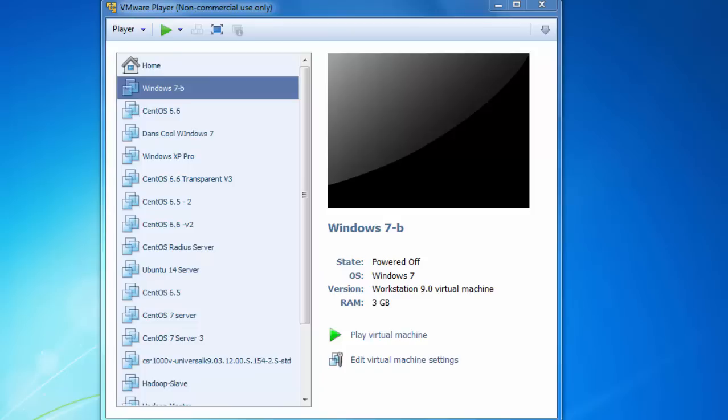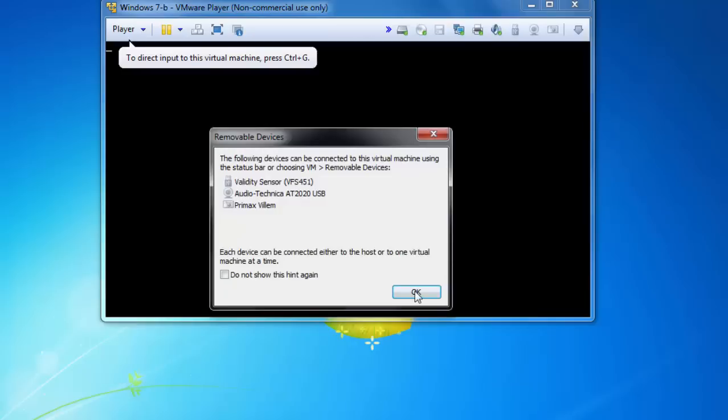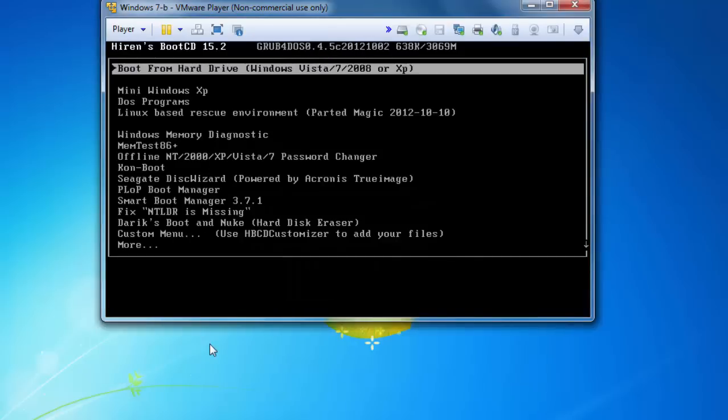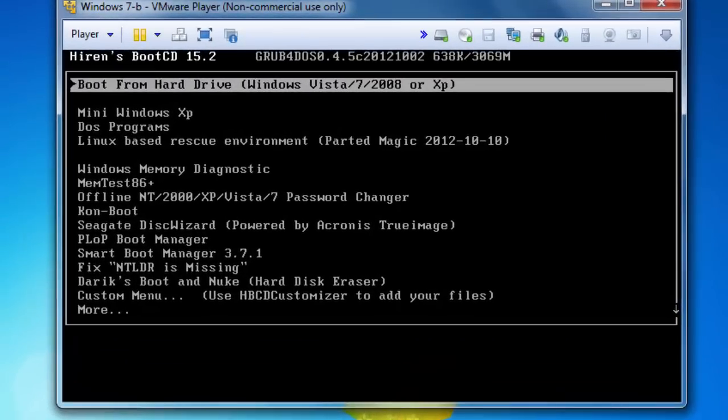And the goal is, once again, to boot to Hiren's BootCD. So you might need to change the boot order or go into your BIOS, into your setup mode, and change your boot order so that you boot from the CD. So I'll press play virtual machine. And now I'm looking for how can I get to setup mode, or I'm hoping to boot directly into Hiren's BootCD. And as you can see, the virtual machine has booted directly into Hiren's BootCD.